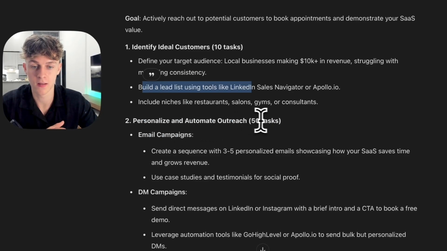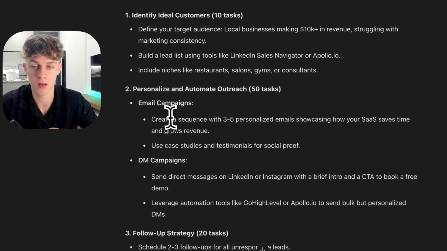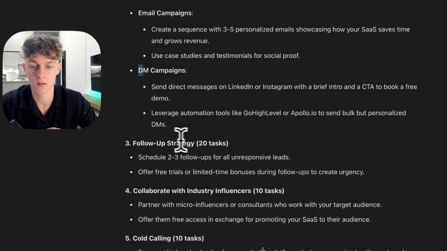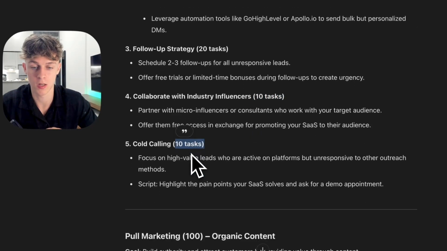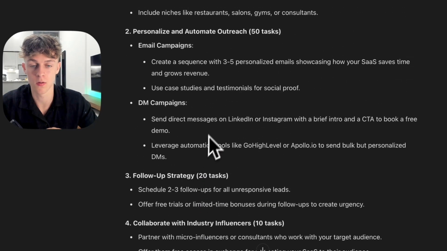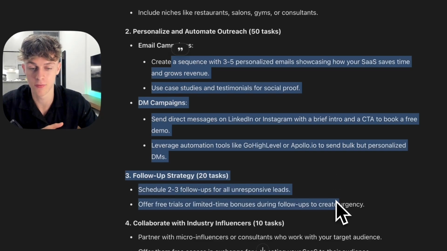And then the second thing that I need to do today would be doing personalized and automated outreach. So we're doing email campaigns. So I guess 50 emails, and then 50 DMs, right? And then obviously 20 follow-ups, and then 10, and then 10, so that equals 100, right? So that is what we need to do for push, which is also known as outbound.